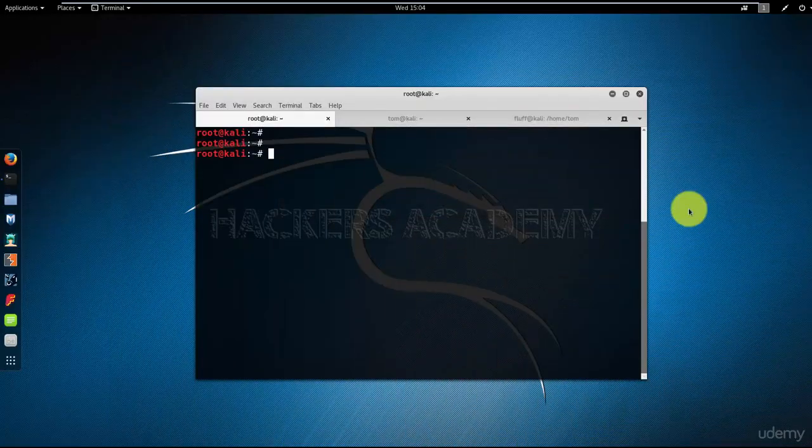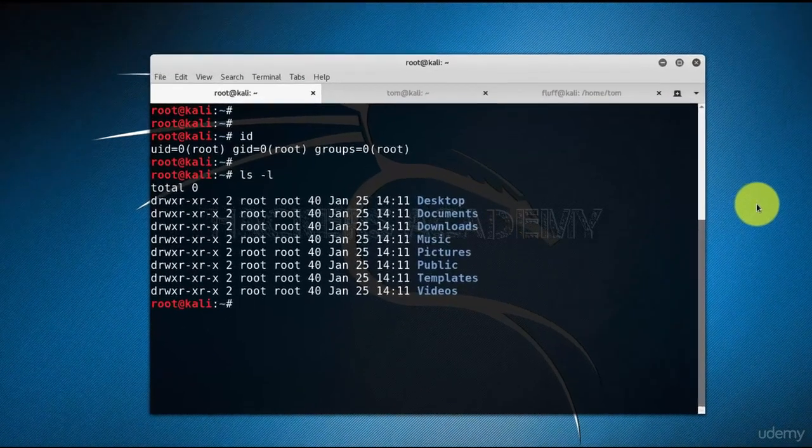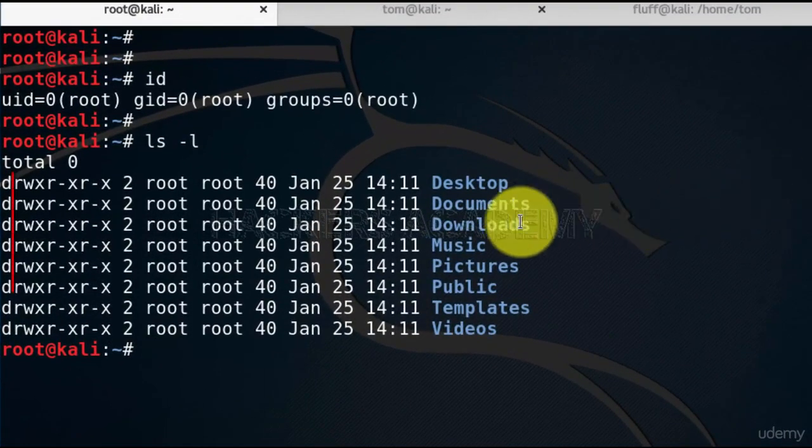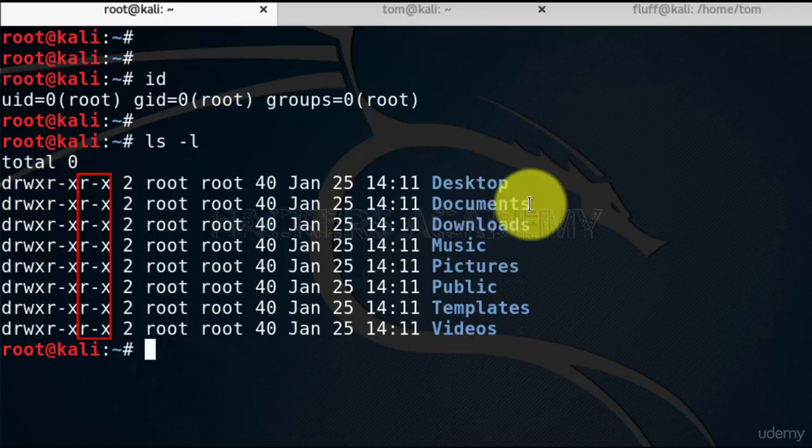Let's see a practical example of this. So as you can see here, I'm logged into three different shells. In the first one, I'm root. And if I do a long listing, you'll see the different permissions on all the folders or directories under my home directory. The first one is the RWX. These are the permissions that belong to me as root. The second one, the R-X, is for the group. And the R-X, the last one, is for the others.